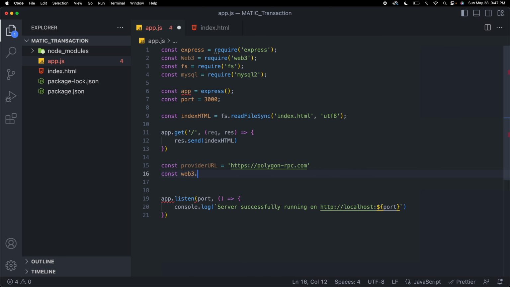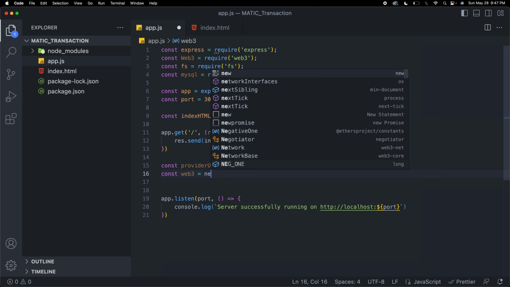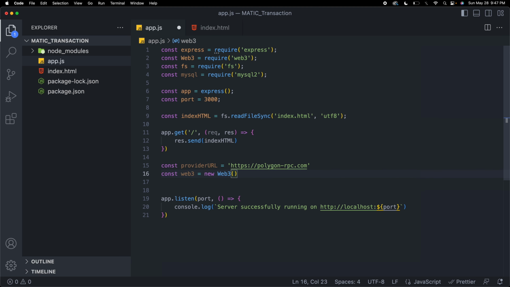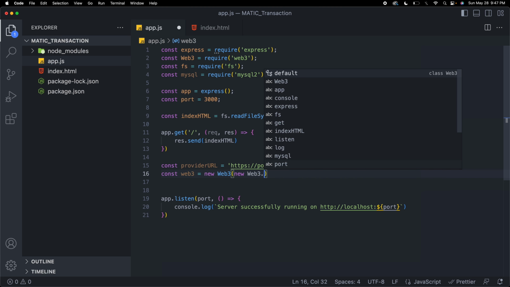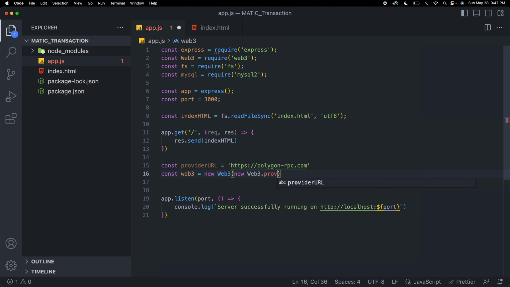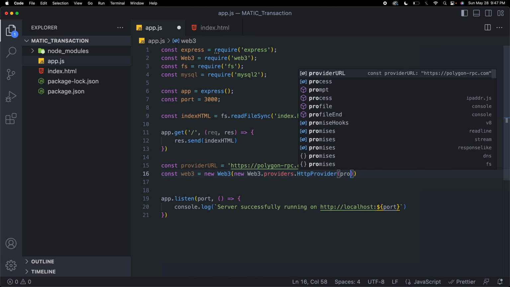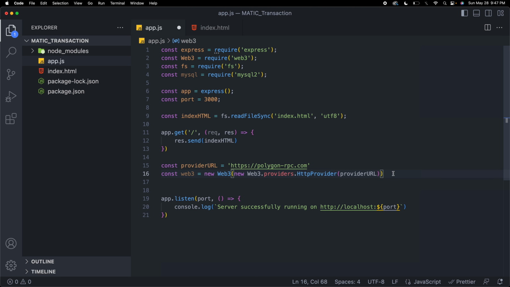Then I can make a Web3 variable. And this Web3 variable is going to allow us to work with all of our MetaMask, all of the Web3 functions, such as making transactions, things like that. So I'm going to say new Web3, because that's the function that we've imported. And then I'm going to say new web3.providers.HttpProvider. And what this will do is set up the Web3 provider for the Polygon URL. And then here we need to pass in the Polygon URL. So I'm going to say providerURL, which is the variable we just initialized. And then we're going to need semicolons on all of these. Okay.